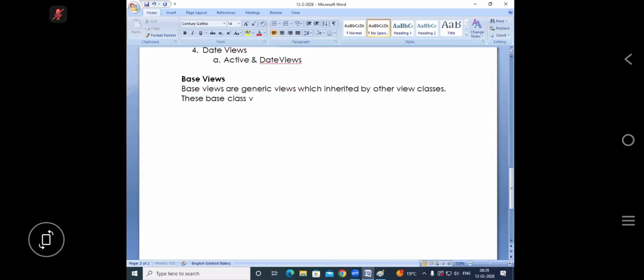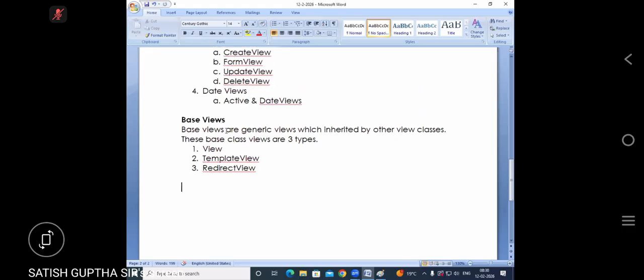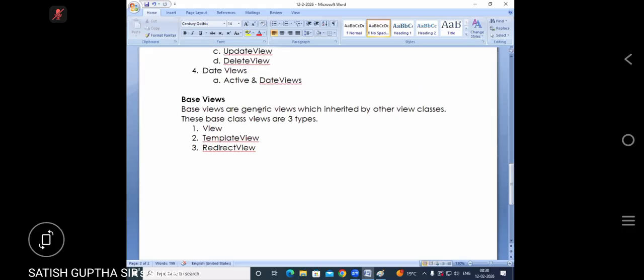These base class views are of three types. One is view, another is template view, and another one is redirect view. We have done redirect view: redirecting to another view is done by using redirect view.